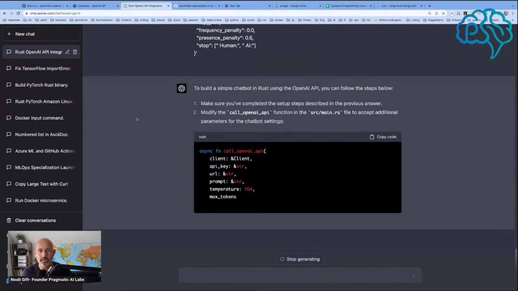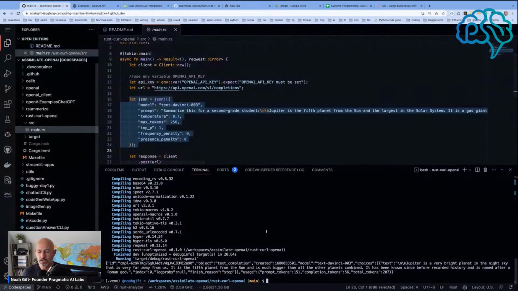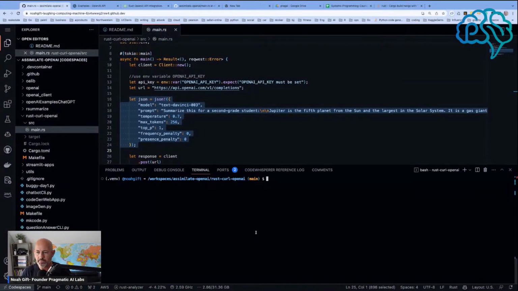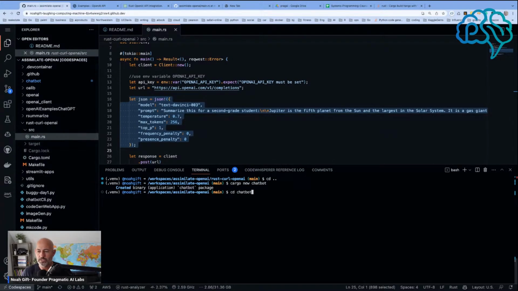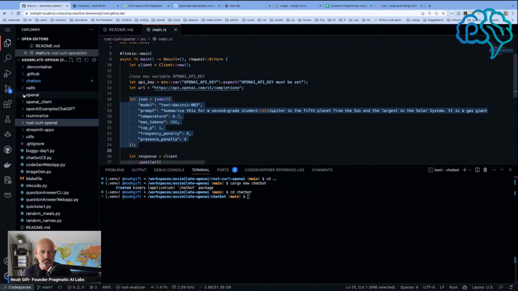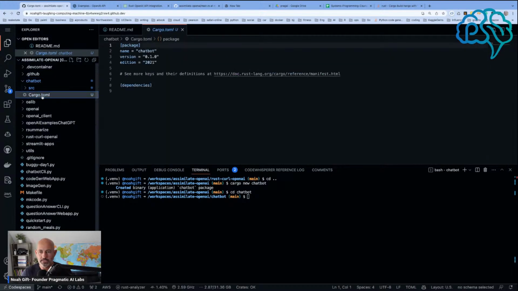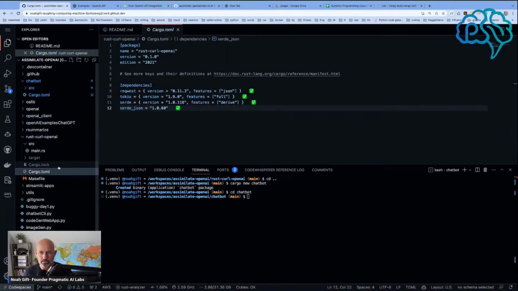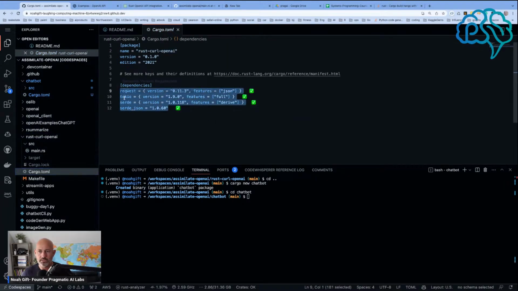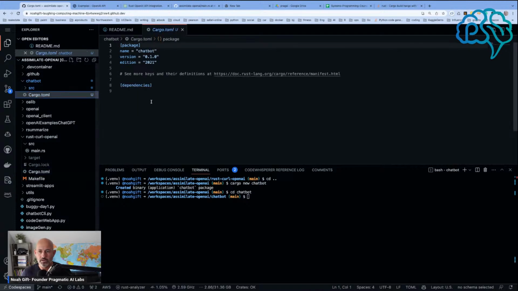So let's try this. Let's see if we can use our friend here to help us out. So I'm going to go here and I'm going to say cargo new chatbot. CD into the chatbot. And next, we're going to add some packages. So I'm probably going to use the same packages because they work. So I'm going to grab all these, and I'm going to do that.